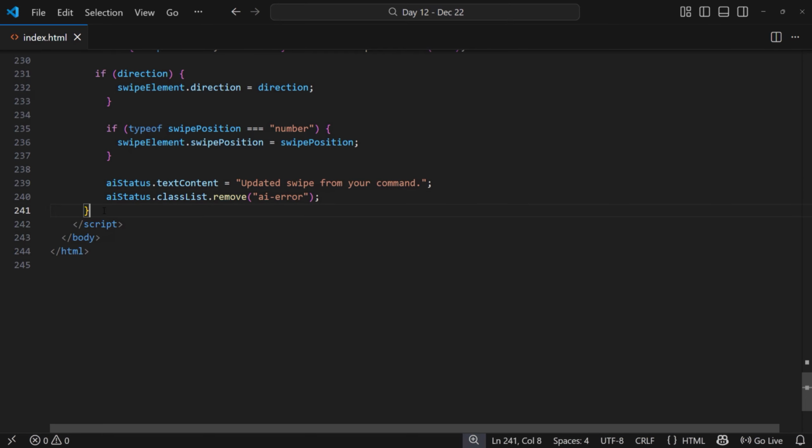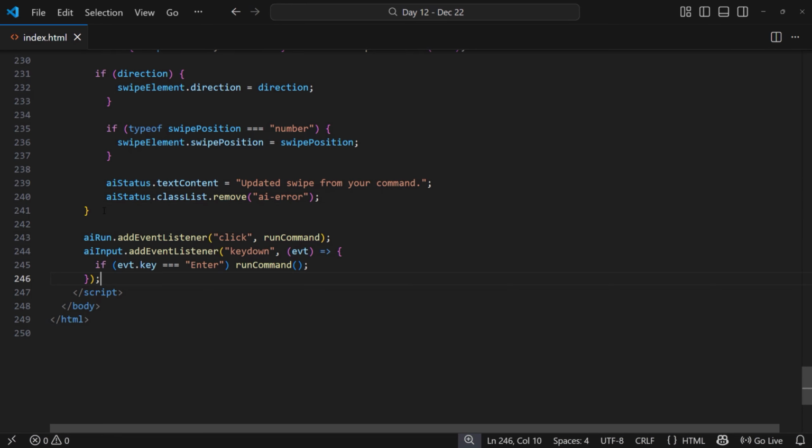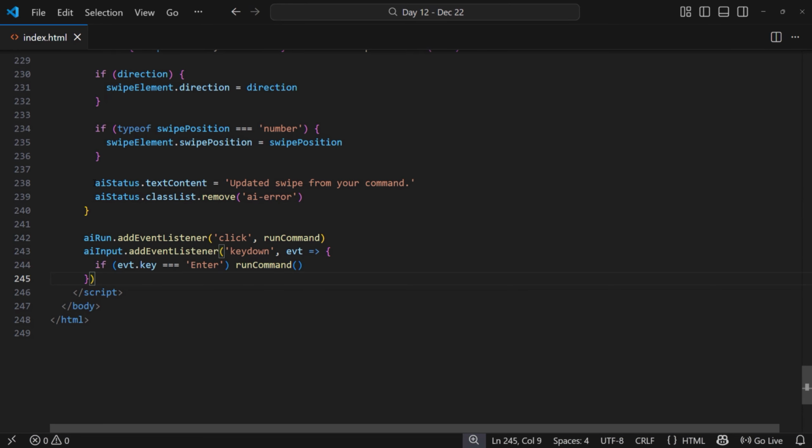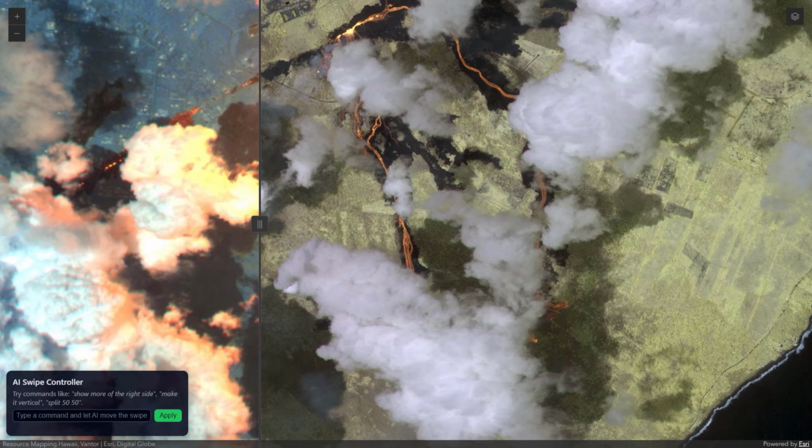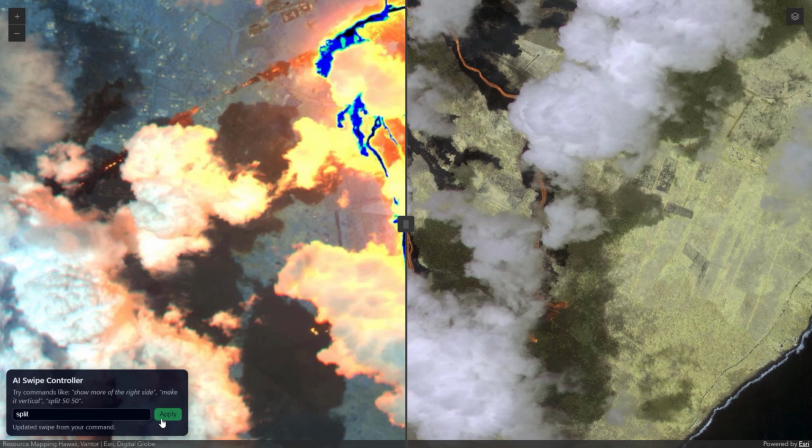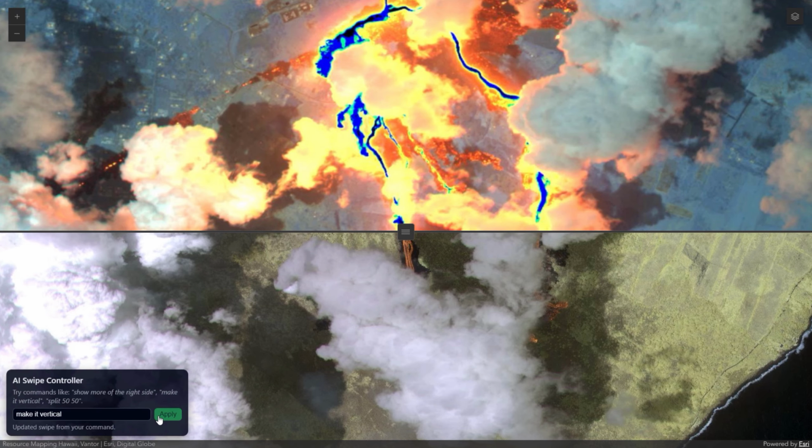Then I hook runCommand up to the apply button and the enter key on the input, so you can either click or press enter to send a new command. All right, so with all of that in place, let's test it out. I'll try typing "split," and we can see right away it splits it 50-50. Maybe I'll try "make it vertical," and now our split is vertical instead of horizontal.